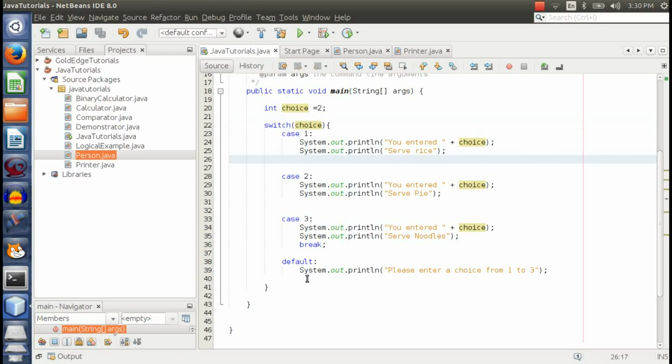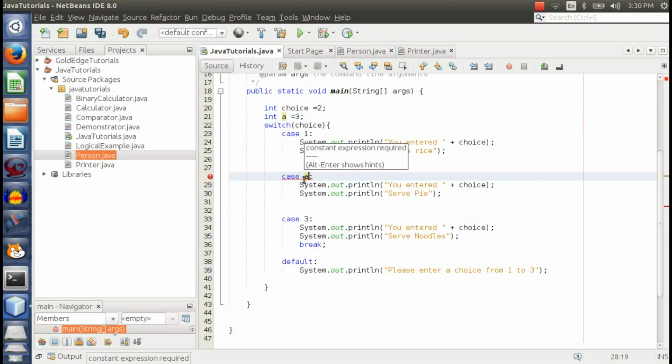And remember also that the cases here must be of the same data type as the value that is passed into switch. In this case, choice. They are all ints, and you cannot use a variable here. For example, we declared a earlier and we tried to put it here. I'll do that again. Let's say int a is equal to 3, and if I try to put a here, I'm going to have an error. I cannot use a variable here. I need to use literals only.